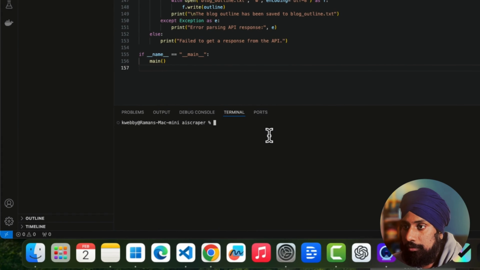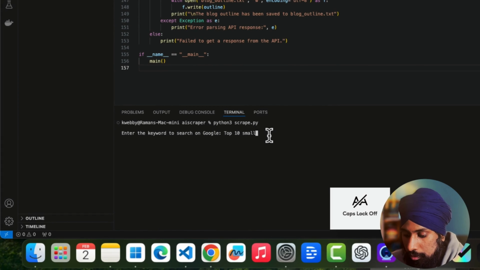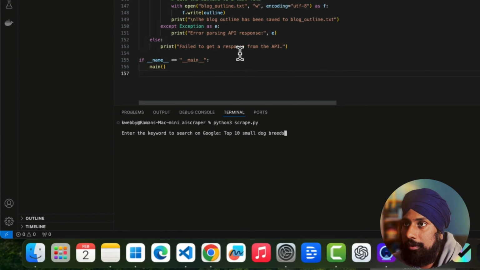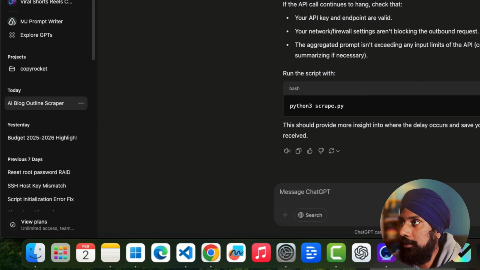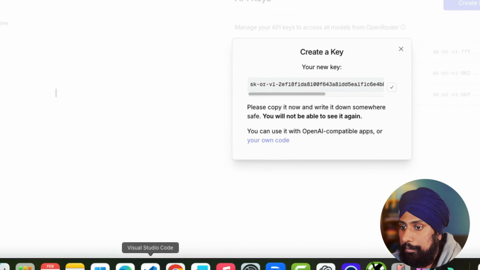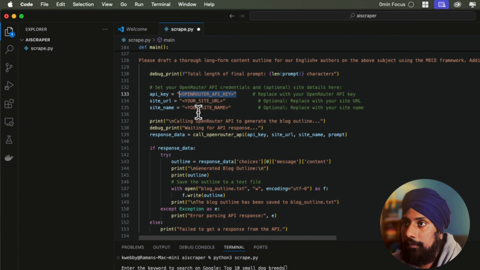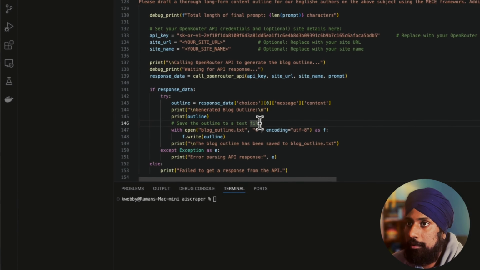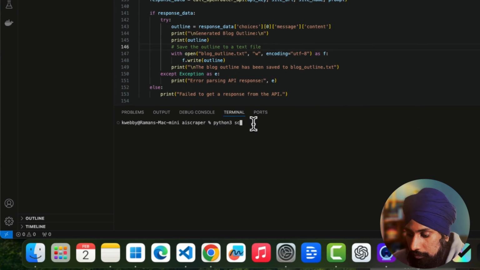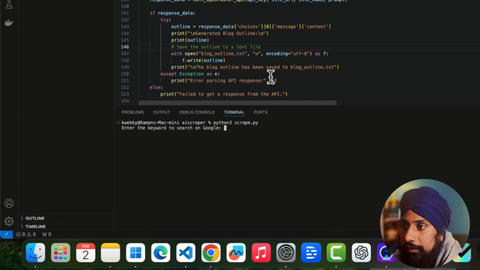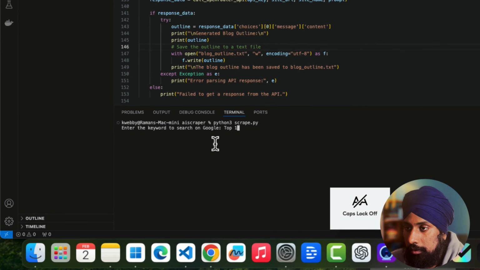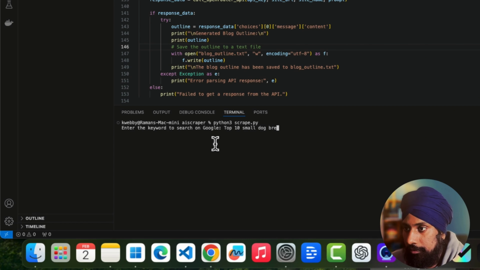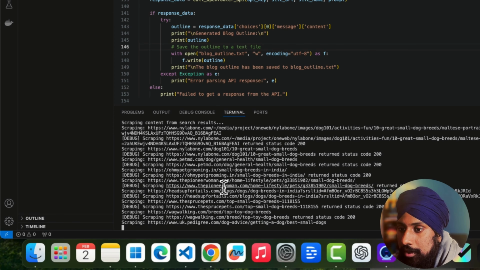So let's run the script again. Top 10 small dog breeds. But before that, we need to input our OpenRouter API key. So let me just copy the OpenRouter API key here, and there it is. And let's start. OpenRouter key, I've just typed that out, and scrape.py, and let's see. Oh yeah, top 10 small dog breeds. That's it. All the URLs are done.